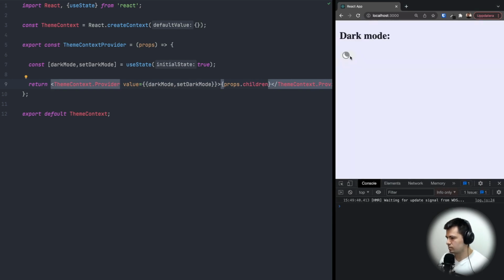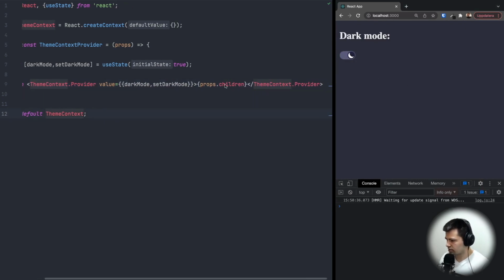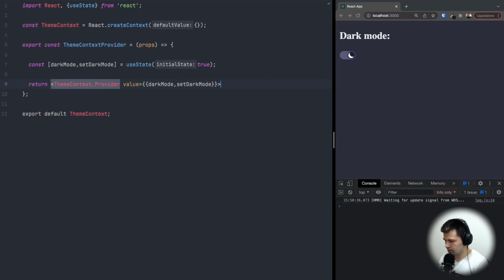This can be also shortened, so I will do it like this, and I will just pass all the props here, and this works as well.